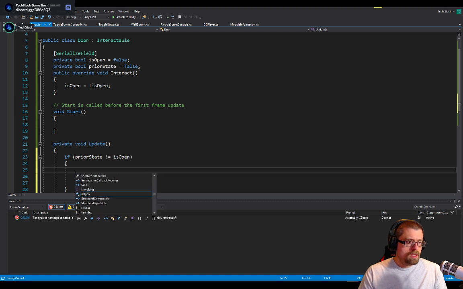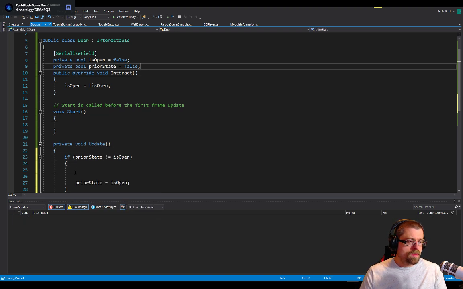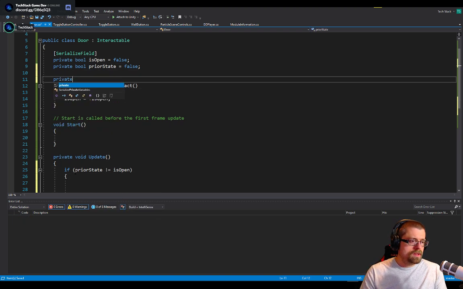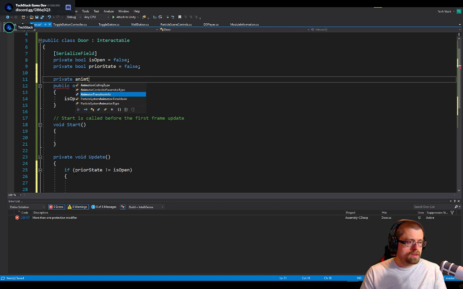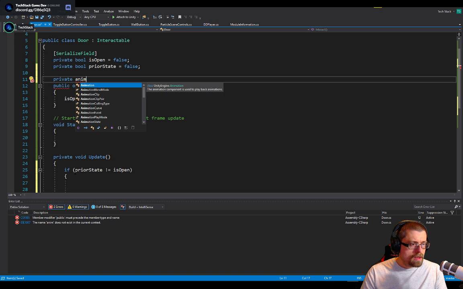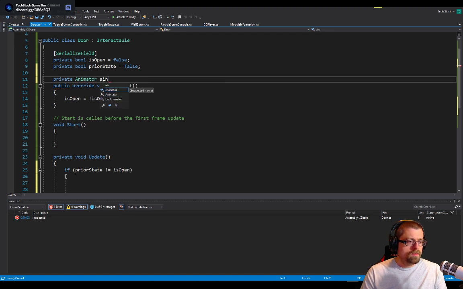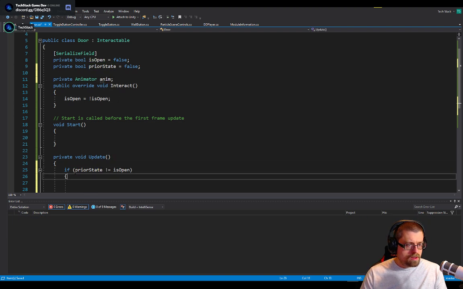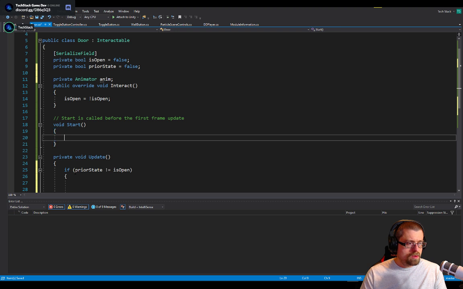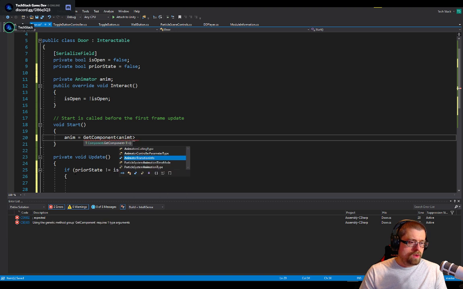So we need the reference to the animator. Private Animator anim, A-N-I-M. We will keep that one as private and not serializable. Then in start, we will say anim equals get component Animator.